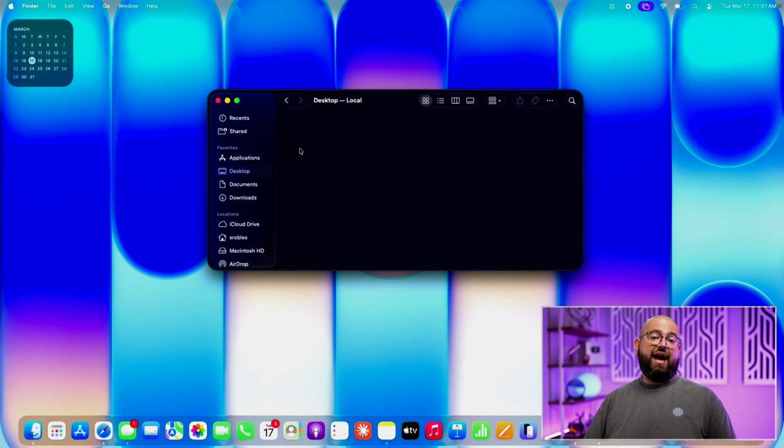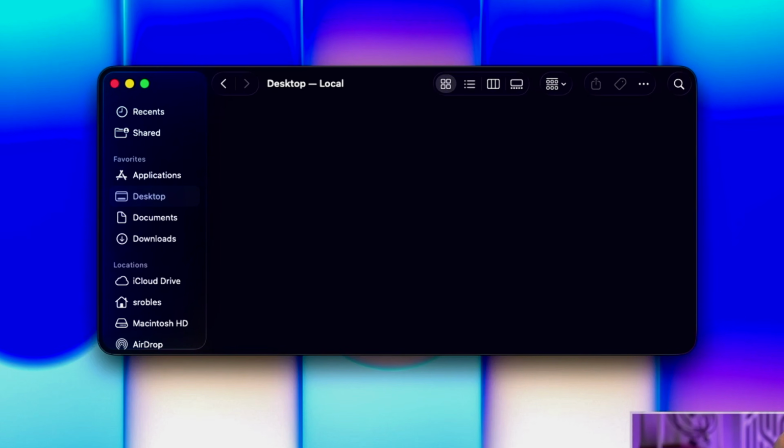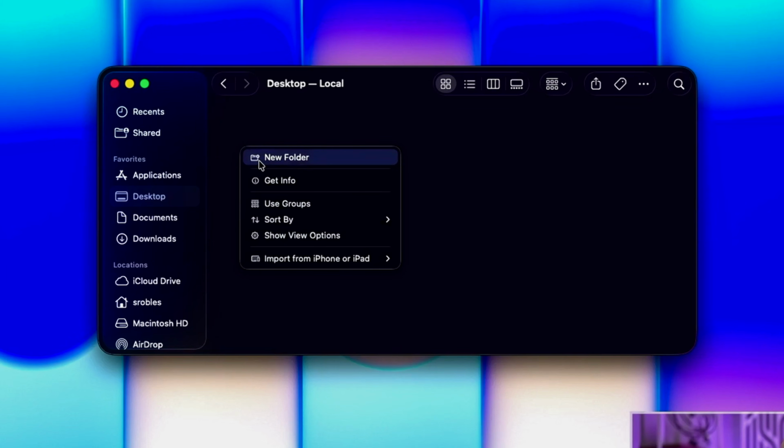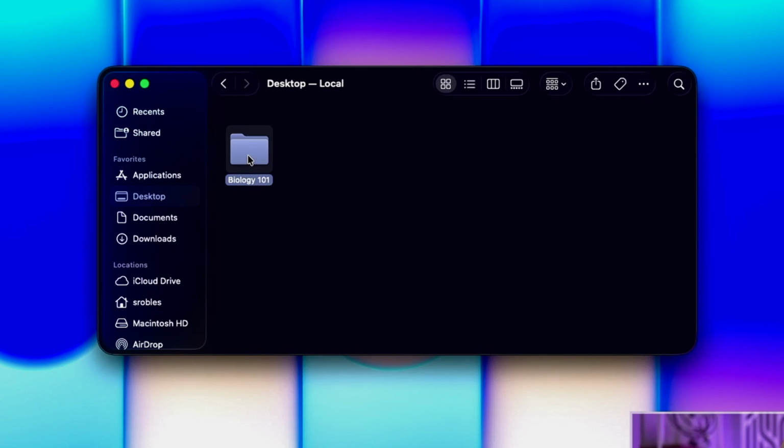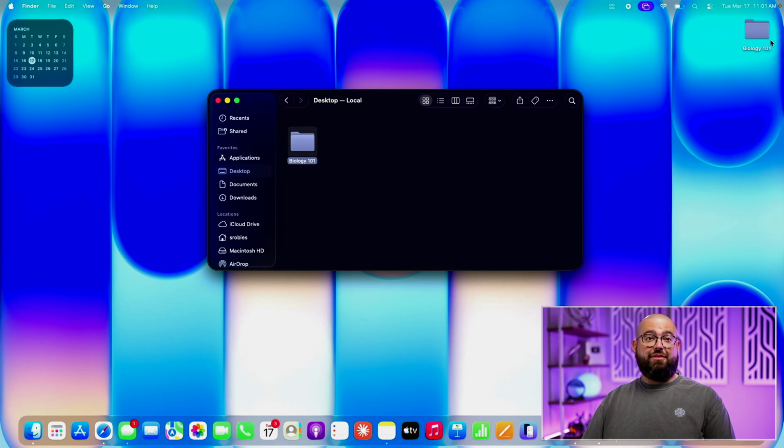maybe it's a class or a topic that you want to put all the files that relate to it in your Finder, well, I'm going to two-finger click, or you can go up to File and New Finder window, and let's create a new folder. And let's call this Biology 101. Well, now I have a folder where I can organize all my files into. You'll see it here on my desktop, Biology 101, and it's here in the Finder.